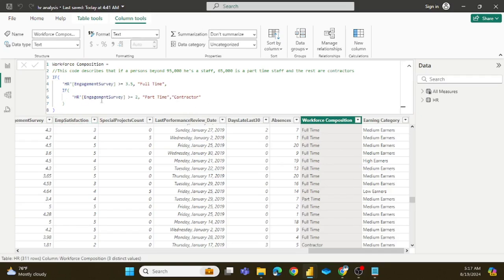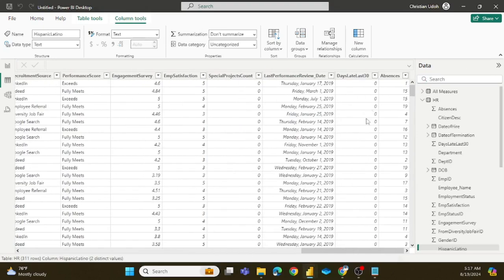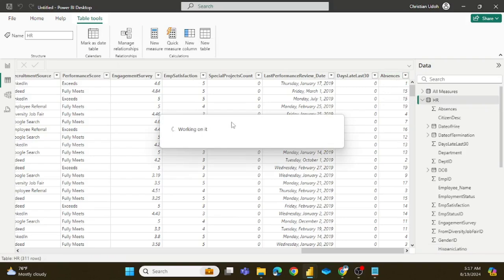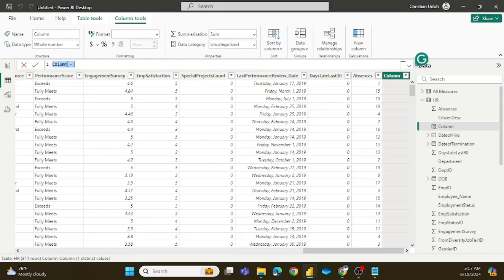So let me just copy this, Control C, and let's go back there and try to do that. I'm going to create a new column to answer that question. With this table selected, I'm going to go up here, see new column, and a new column is created for me. Then the formula bar is activated now. So let's try and create that. I'm going to call this workforce composition.